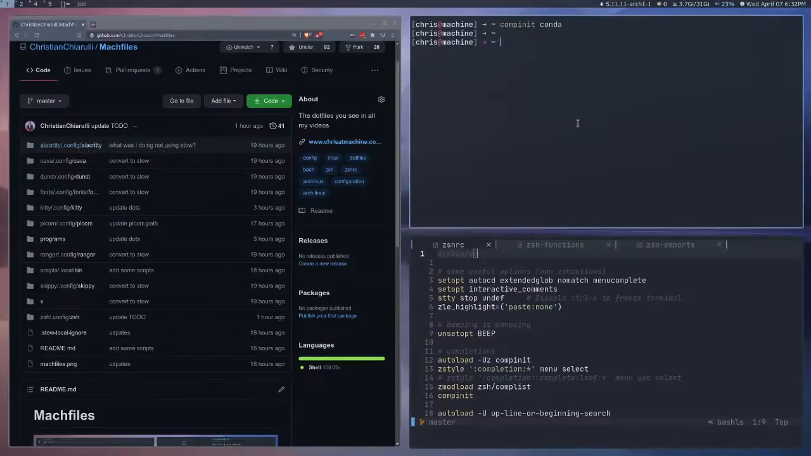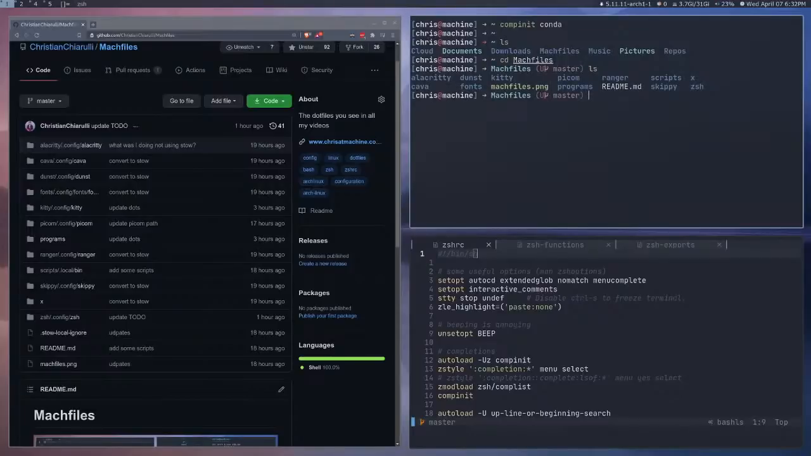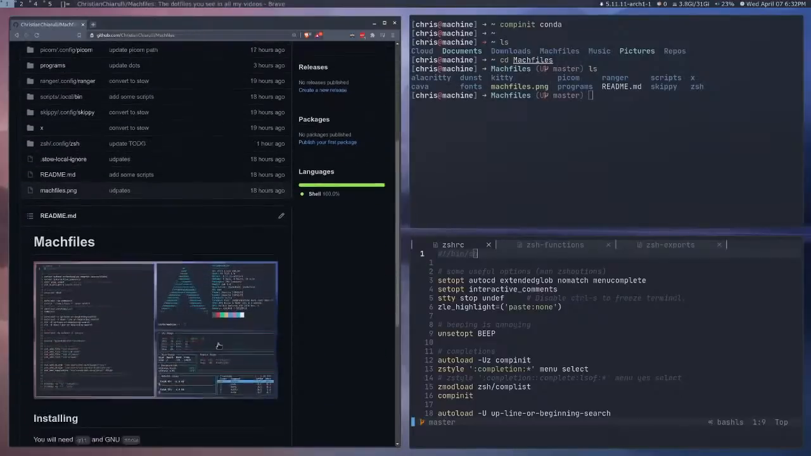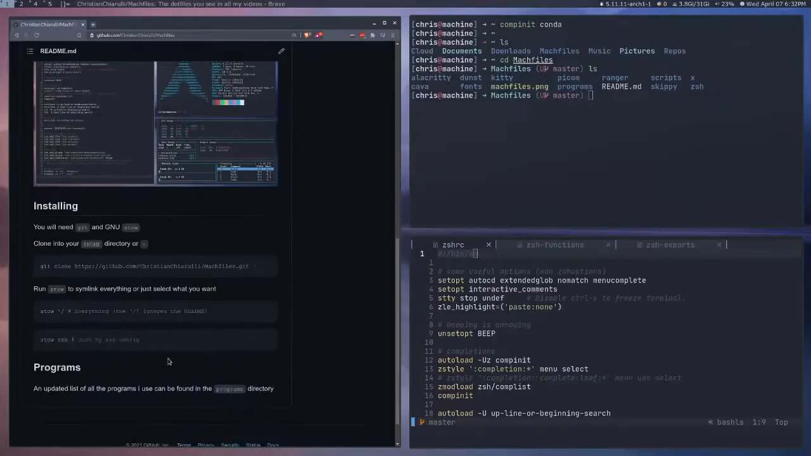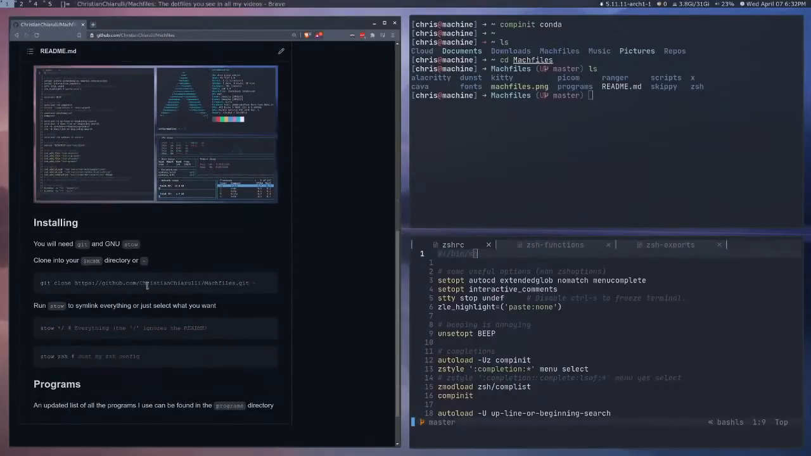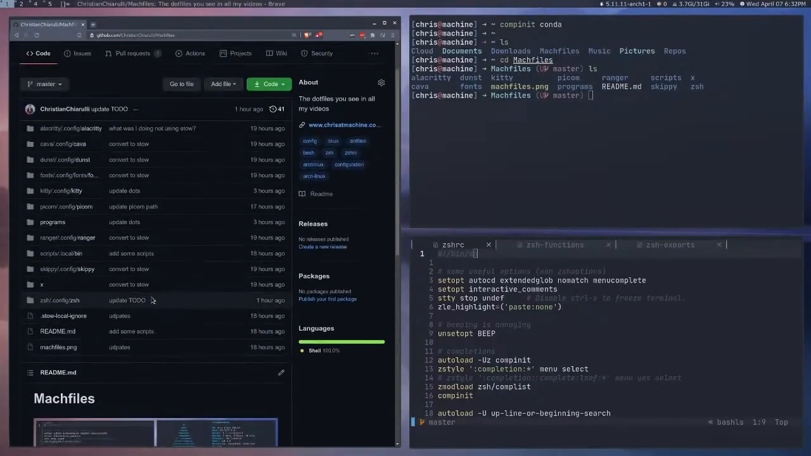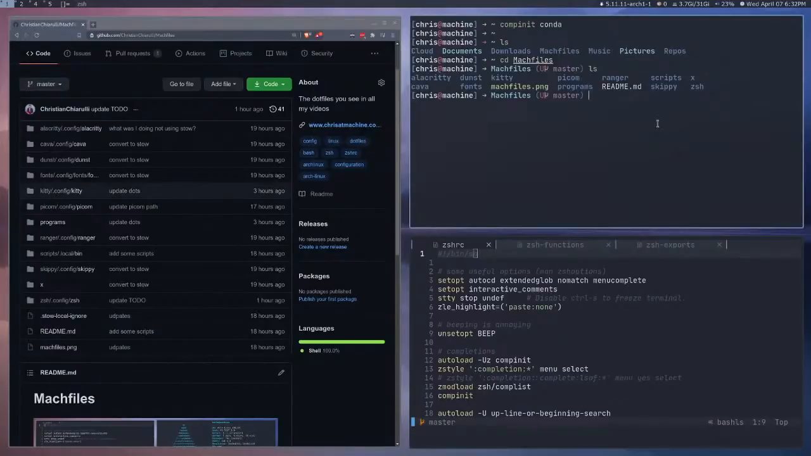So I'm calling it mock files, like machine files. And what I can do is push this up, I can have a README, explain things, write documentation for it, and I can use Git. And then what I essentially have is Stow, which is like a symlink farm manager, I guess. I just learned about this and I've just been lazy.